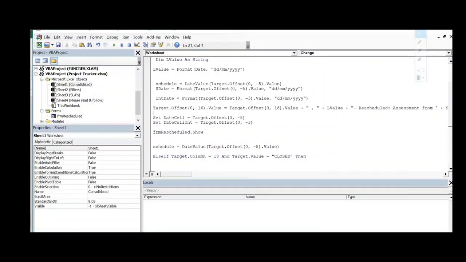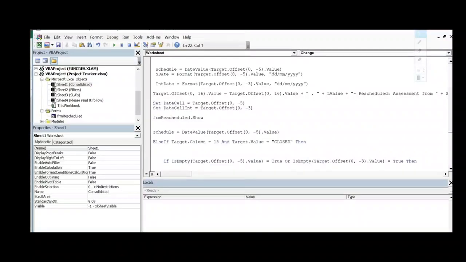Okay, and then I'm setting the date cell equal to target.offset(0, -5). Alright, so it's taking the value from the message box. Now I need to take in the value from the message box, whatever value is there, so that I need to display that as well, right? And then I'm going to show that. frmReschedule.Show is going to show the message box itself.